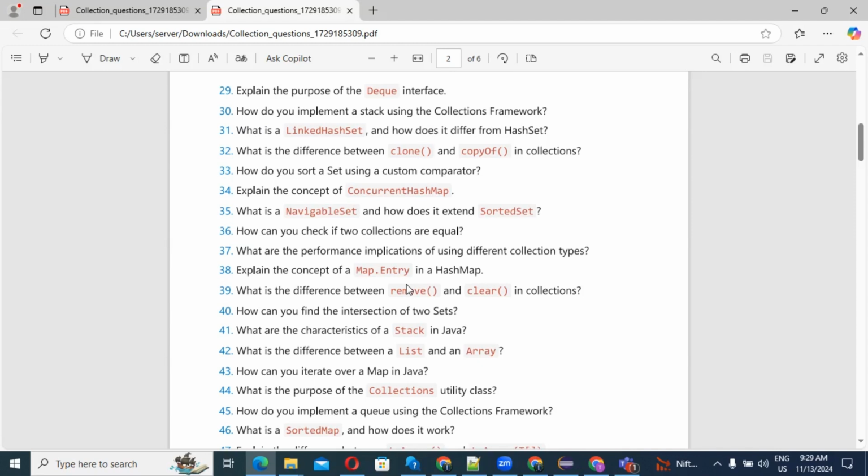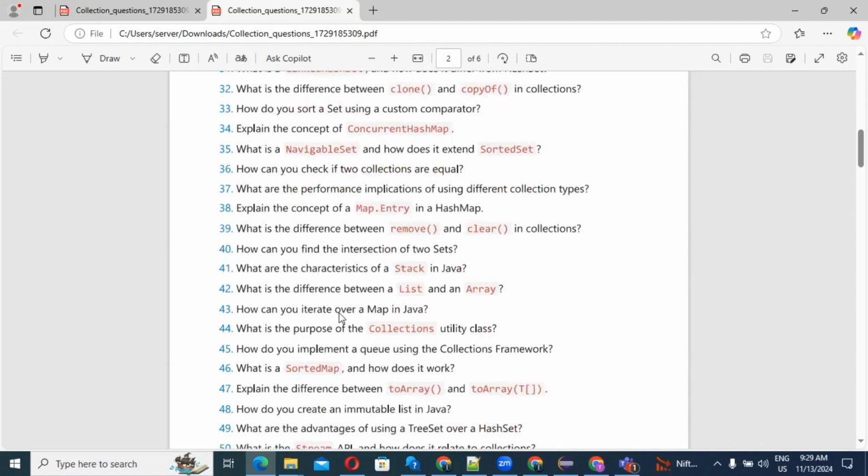Right guys? So, explain the concept of Map.Entry in a HashMap. What is the difference between the remove method and the clear method in collections? How can you find the intersection of two sets? What are the characteristics of a stack in Java? What is the difference between a list and an array, guys? How can you iterate over a map in Java, guys? This is also an important question.